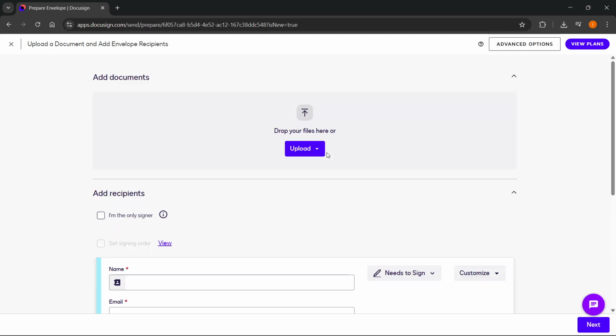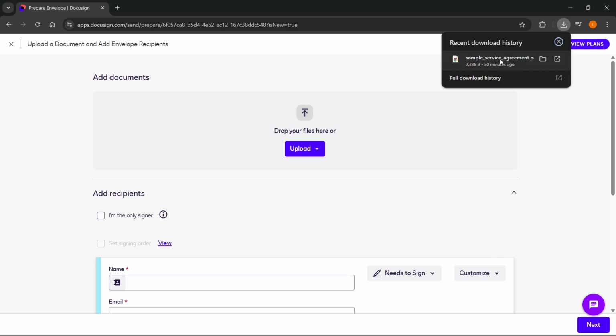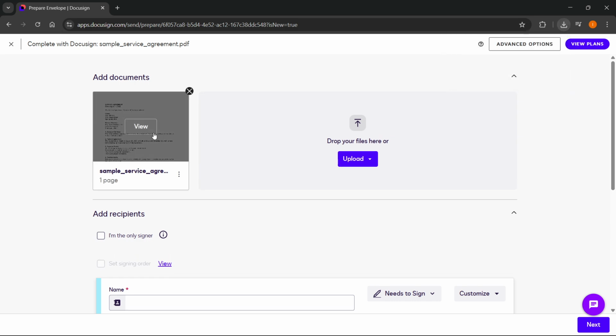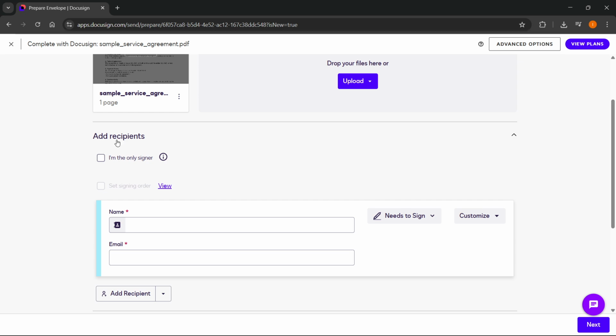And then you want to put in the document that you want them to sign. So for example, I'm going to put this sample in here. There we go. You can then view it and see how it looks. And here you want to scroll down to where it says Add Recipients.